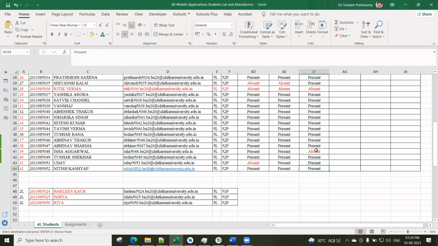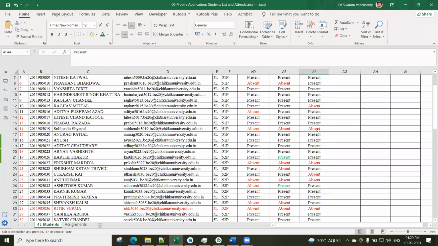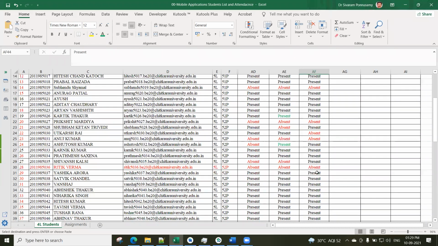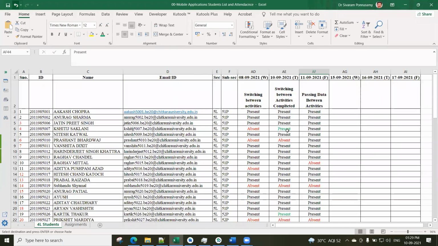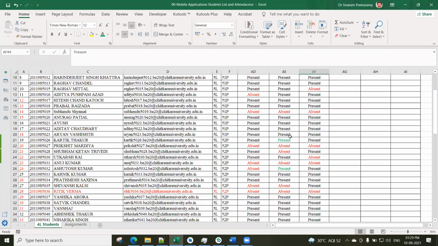Okay, absentees are Rahul Mittal, Shaman, Prakshit, Anuj Kumar, Asantosh Kumar, Hrithik Verma, and finally Isha Agarwal. These candidates are absent today, and yesterday present candidates are Saklani. Those are reported. Kartik Thakur, yes sir. Yeah, one more, Asantosh Kumar.